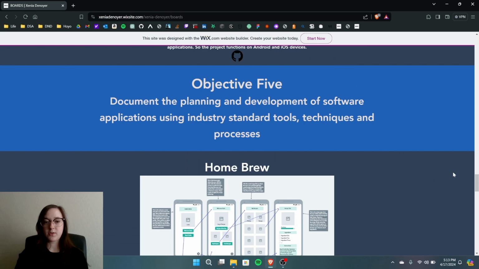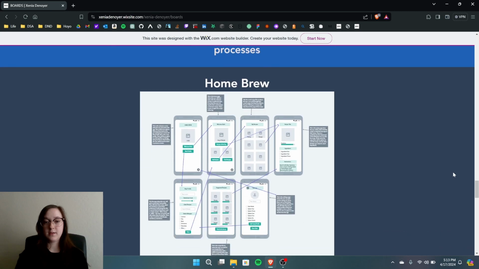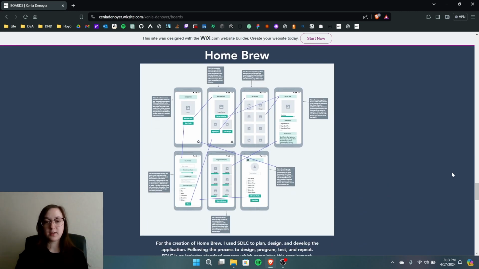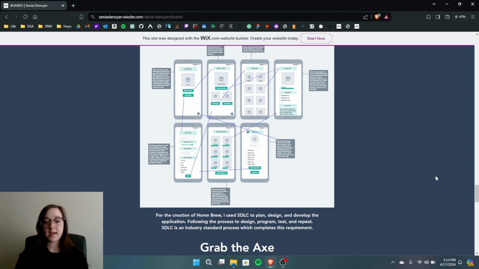Next up, we have Objective 5, document the planning and development of software applications using industry standard tools, techniques, and processes. Starting off with Homebrew, which was my student innovation project again. For the creation of Homebrew, I used SDLC to plan, design, and develop the application, following the process to design, program, test, and repeat. SDLC is an industry standard process which completes this requirement. For Homebrew, I had to design the project very often. I had to go back and change a lot of designs. I would develop it, then test the application, and then repeat that process, trying to find something that would make it work. This is often used in professional industries, and I will likely be continuing using it.